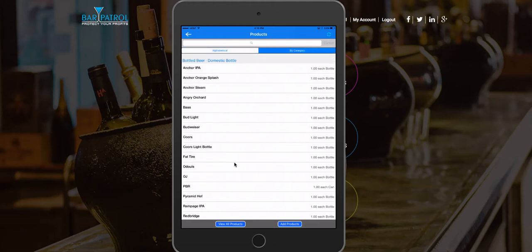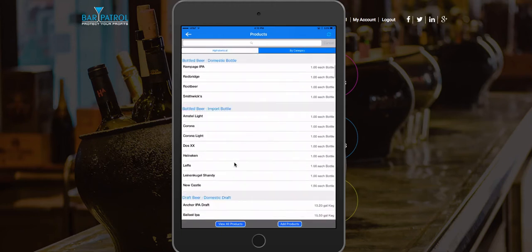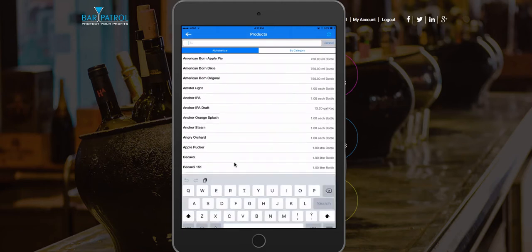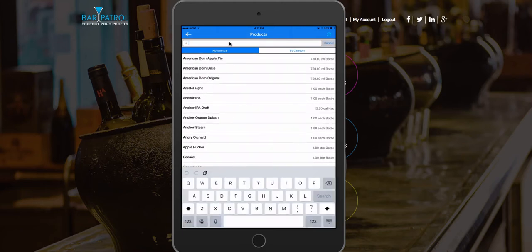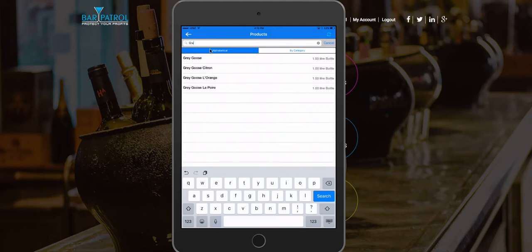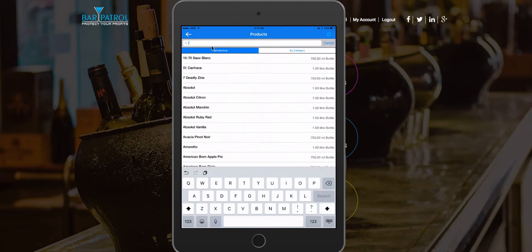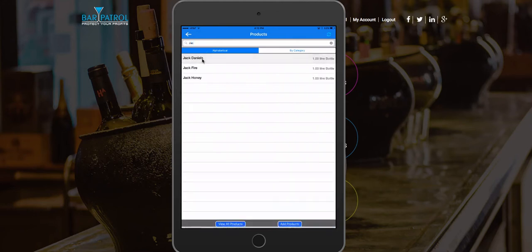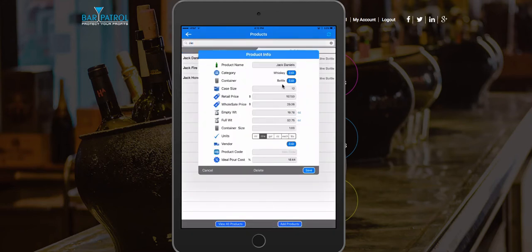You can search for them by category, and they'll all be set up there. Or you can just go alphabetical and look for them. Or you can actually go up into the search bar and search for them here. You just type in the first few letters and they'll come up. There's all the Grey Gooses. You can get rid of that. You can type in Jack. They'll come in, and then you can select any of them and edit any of the information here at any time. Change the container size if you guys do. You can change any of the pricing. Super fast, super easy. We'll save that.